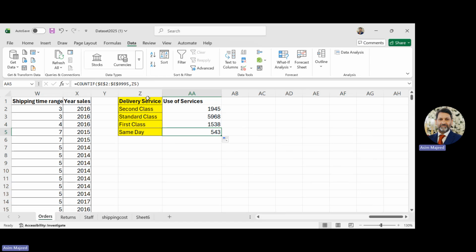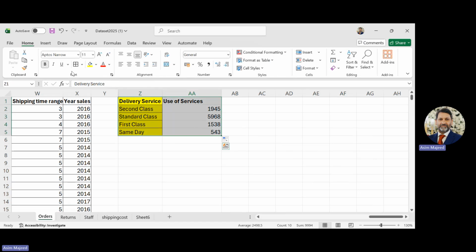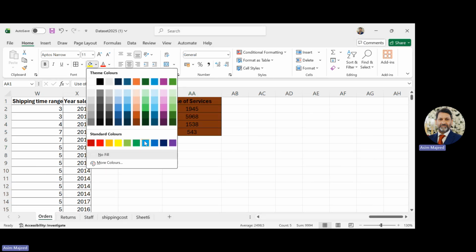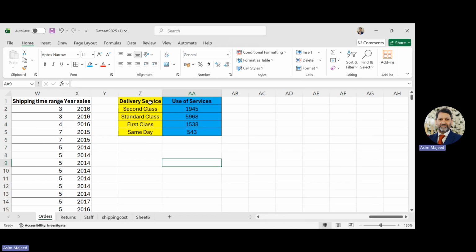So what I'm going to do now is I'm just going to highlight this one again, go back into home and then highlight this one, and just to make it look good, because presentation is the key as well. And I'm going to probably give a different color. You can see that I like different kind of colors in here, right? So then easily we can see which class, which delivery service have been used more than any other.